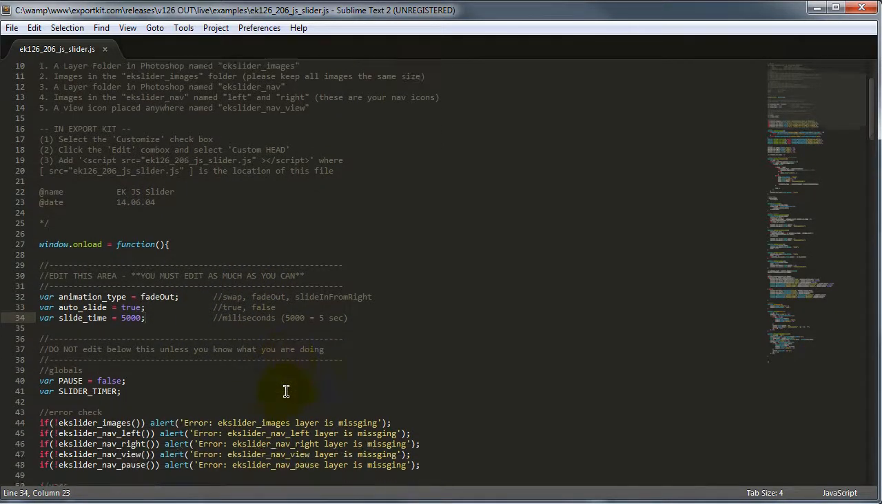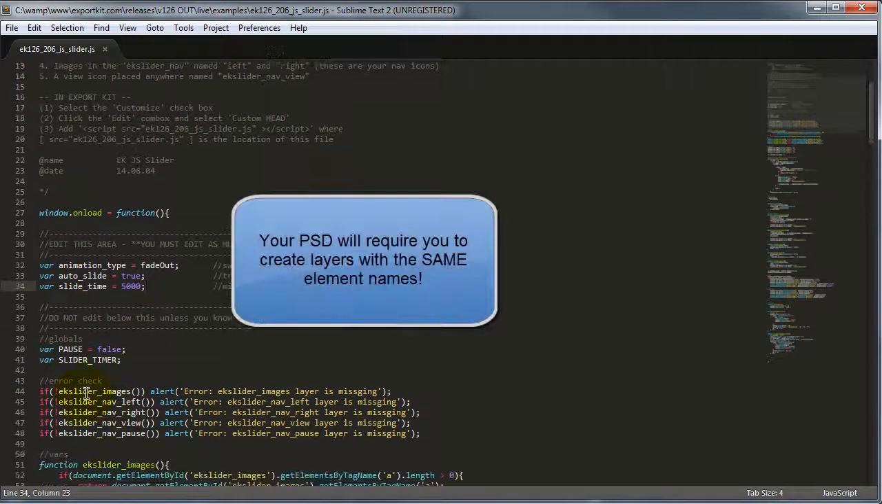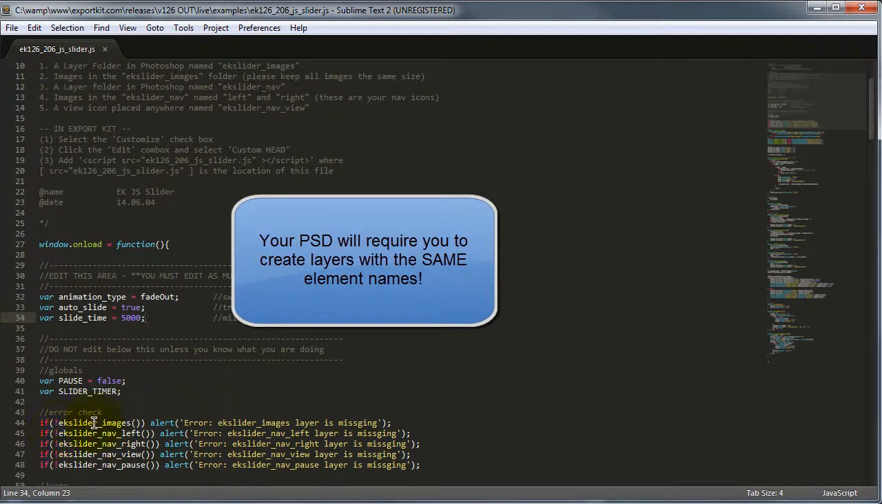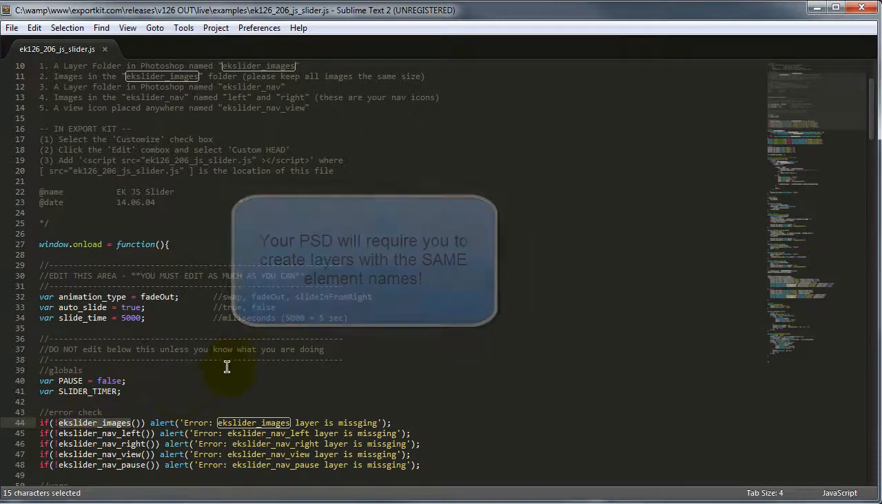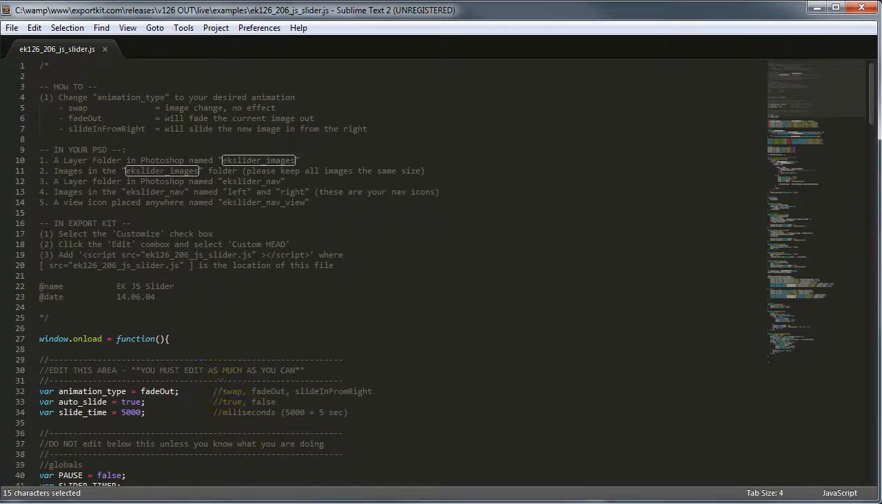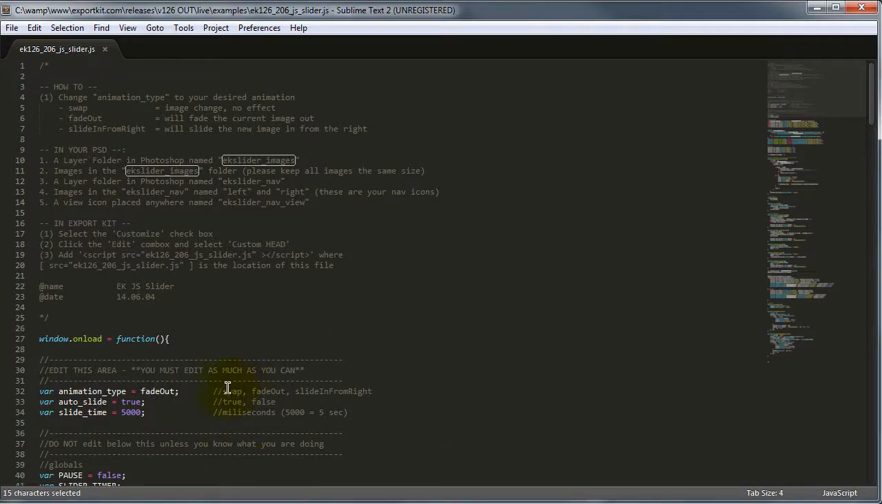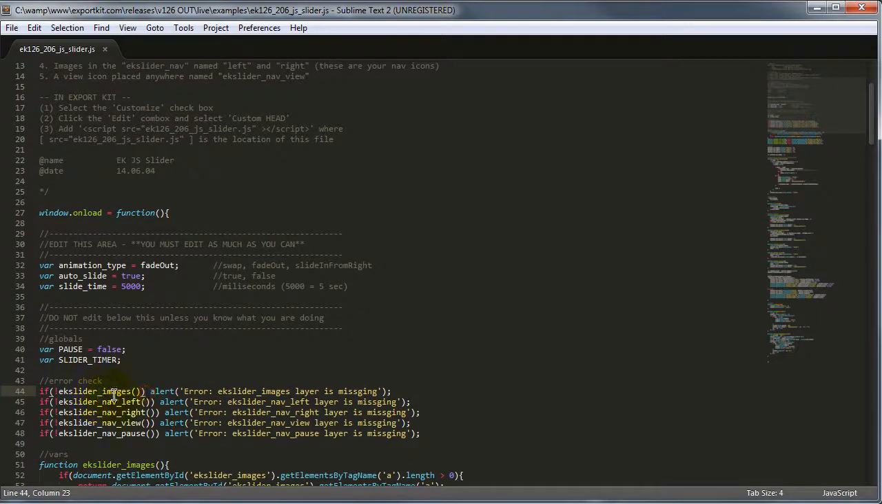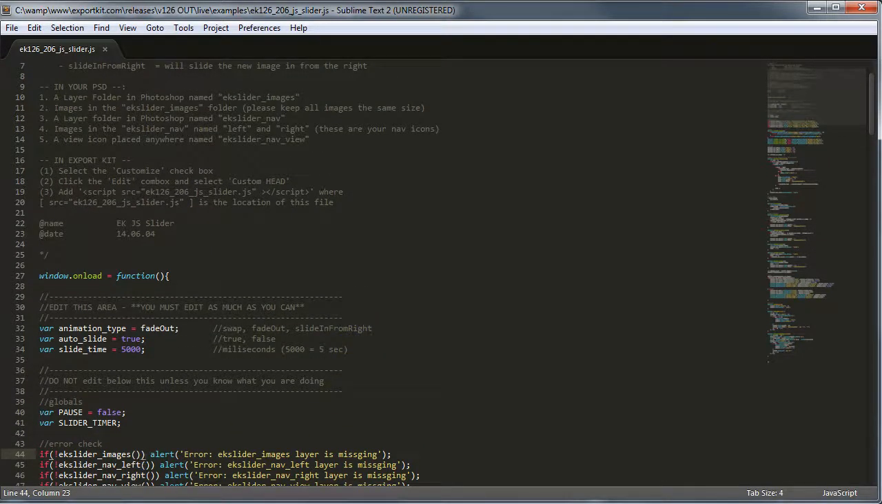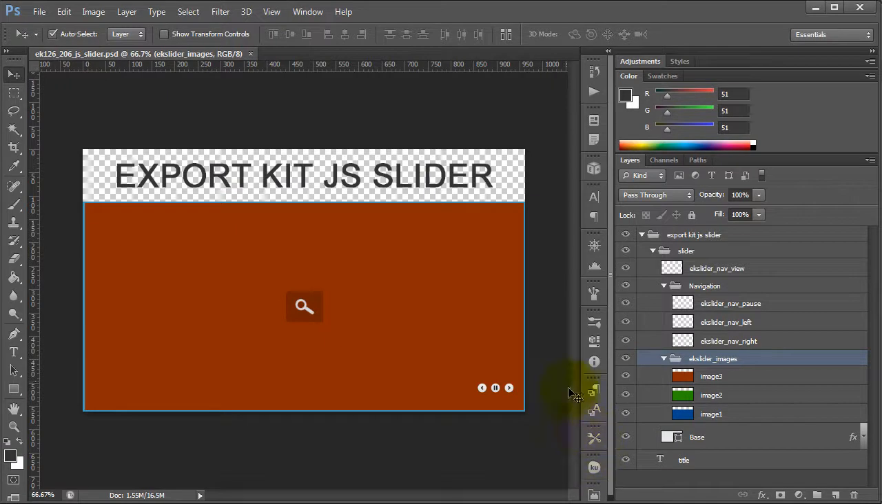Now, in the actual JavaScript file, you'll see that we have an error check where it's looking for elements in our output. Now, this is reflective of the actual layers that we have denoted in our Photoshop file. So if we go back to Photoshop again and we take a look at it, you'll see that we do have our nav view, pause, left, right, and images. And if we take a look at the JavaScript file again, you'll see that it's looking for the images, left, right, view, and pause.